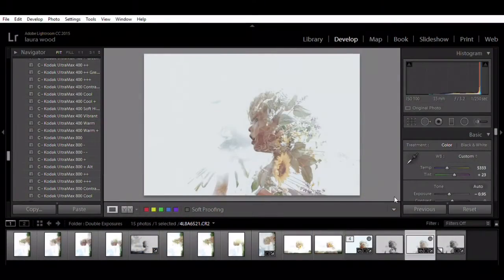So this is what the image looked like in camera once I'd photographed the flowers against the sky. So you can see it's the start of something, but it's not quite perfect yet. So we just need to clean that up in Photoshop, and then I'll bring it back into Lightroom just to make some final adjustments to contrast and certain colours. So I'll just take this into Photoshop.